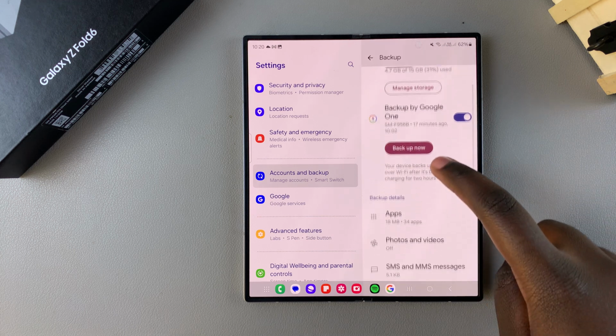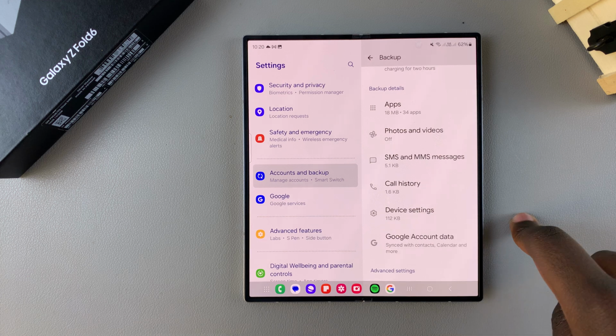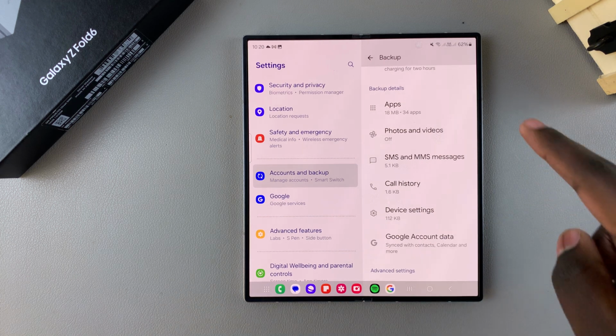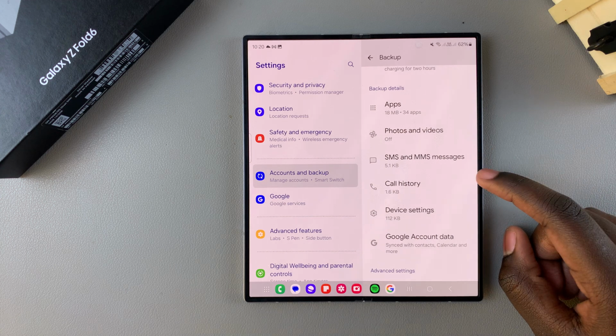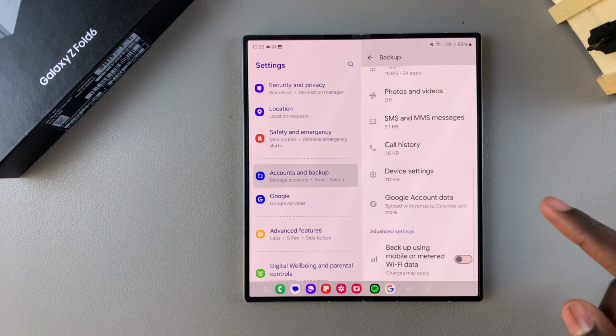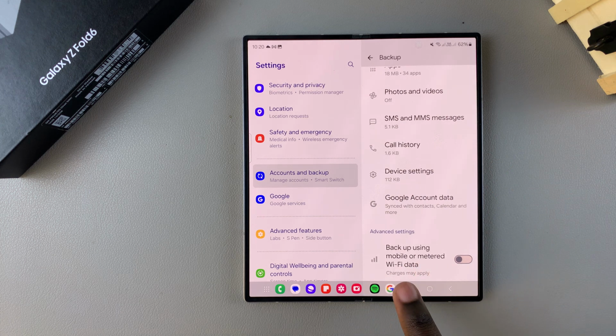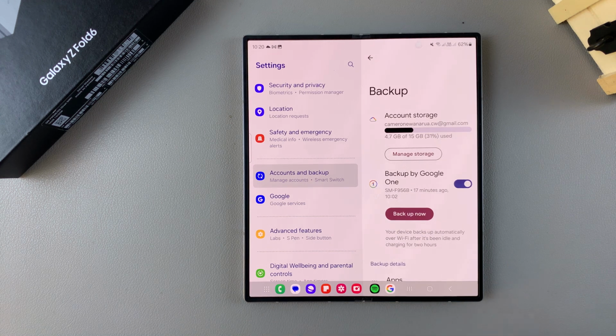Then from here, you want to scroll down until you find backup details, and you can decide what is going to be backed up. So you can decide if you want to backup any apps, photos, messages, call history, your device settings, and your Google account data. You also have an advanced settings section where you can choose to enable backup over mobile or metered Wi-Fi data, which is mobile hotspot. So you can choose to enable or disable that option. Then when you're ready to backup, just tap on backup now.